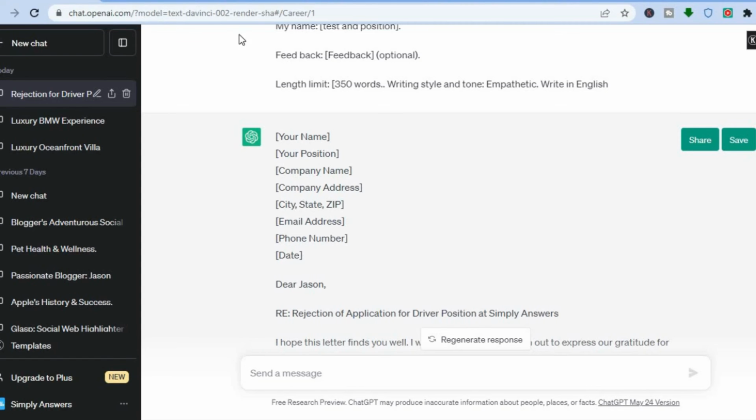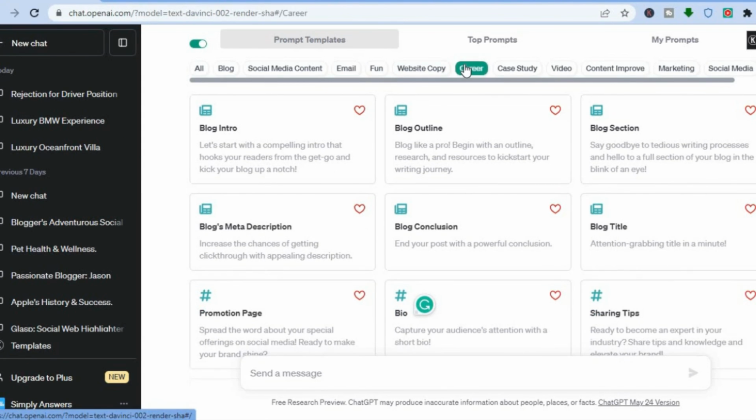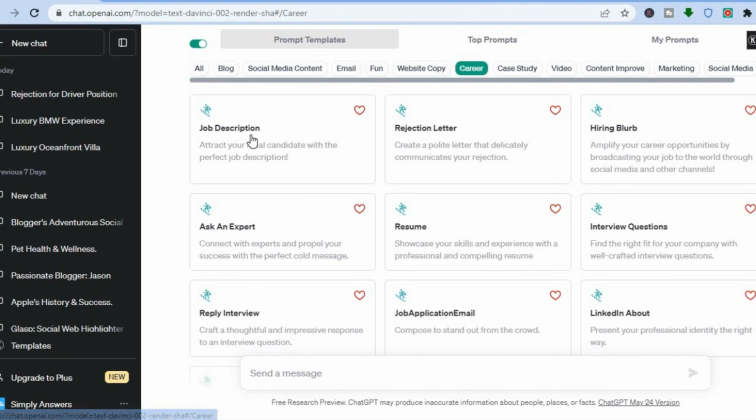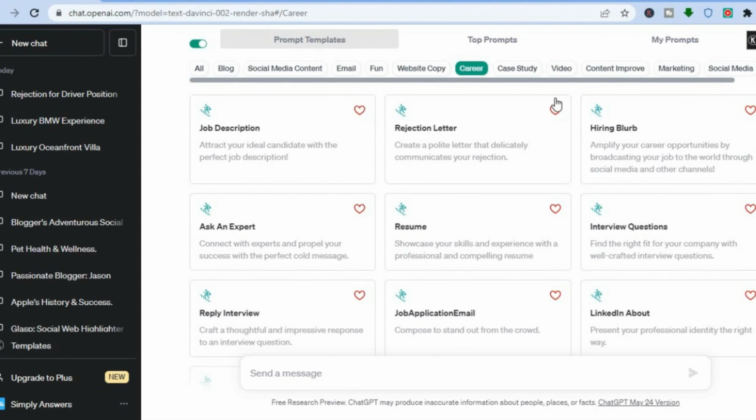And again, if you would like to use this feature with anything else, let's say for a job description, or you would like to use it for a reply to an interview, you can do it also. You can also use it to create interview questions. You can use it to create LinkedIn posts if you want. There are numerous options on which you can use this extension.